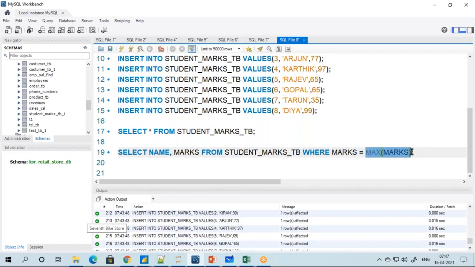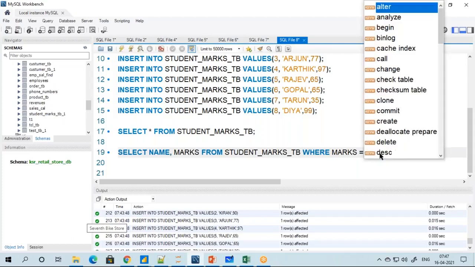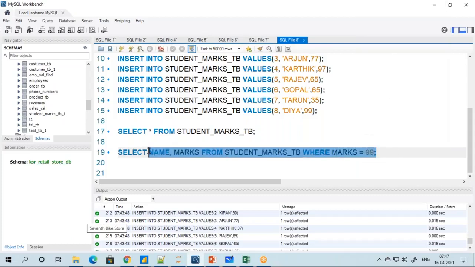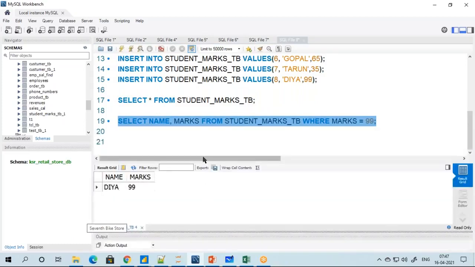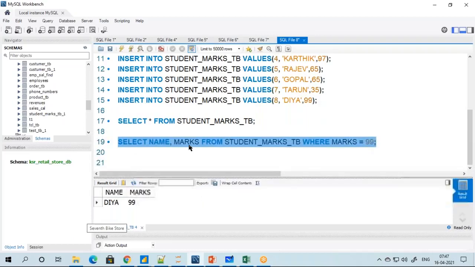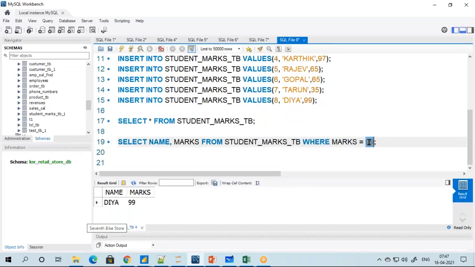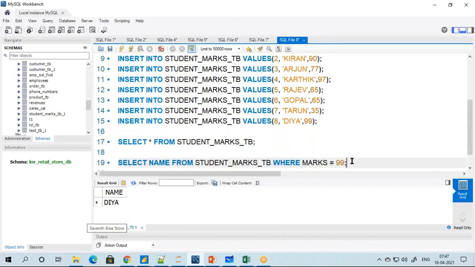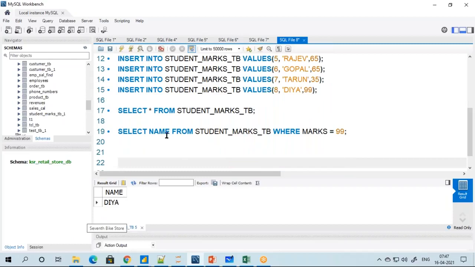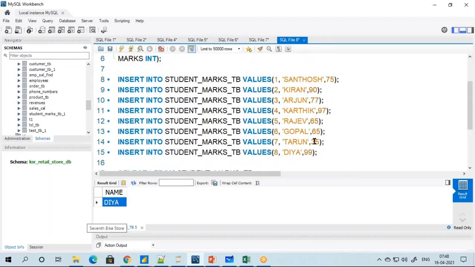So directly you can put 99 like this, and you will get to know who scored 99. So now you will get Dia as 99. But how to approach this problem, I will tell you. See, here if I give 99, I am getting the name. Forget about marks here. I don't want to display marks. I just want to display who's my first rank student. I will write it like this. Now, if I give 99, the name Dia is the person who got it.